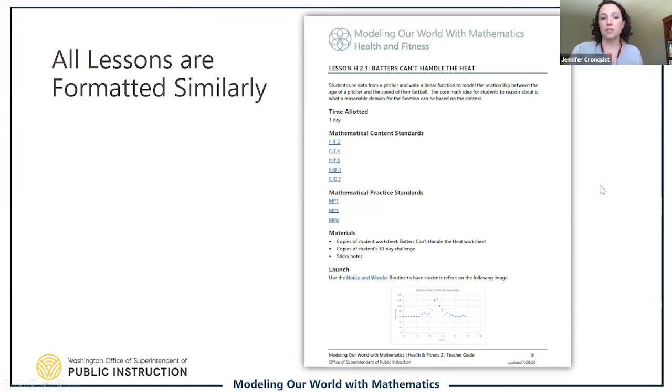So all of our lessons are formatted in a similar manner. Again, that description is at the top. Again, the suggested number of days, which could vary. Those content standards, the practice standards, any of the materials that could be needed for this lesson. Again, that materials list is if you were doing this in class. So that materials list, again, might need to be adjusted as you adapt to virtual learning.